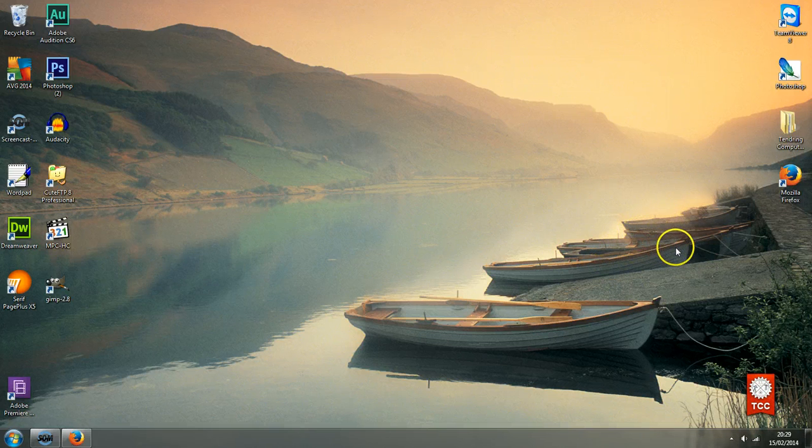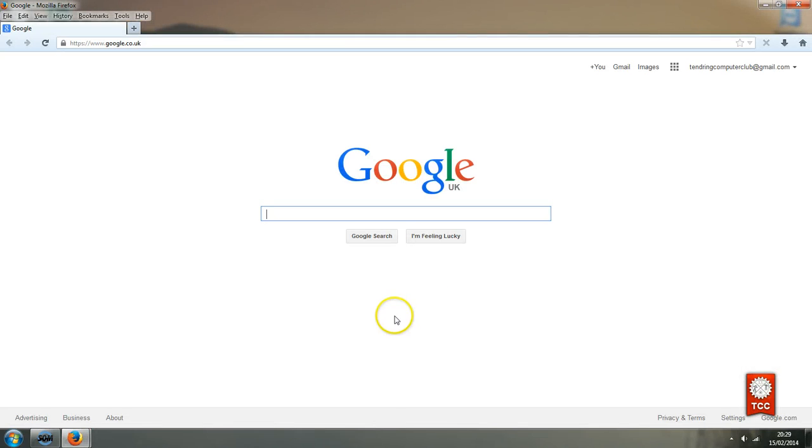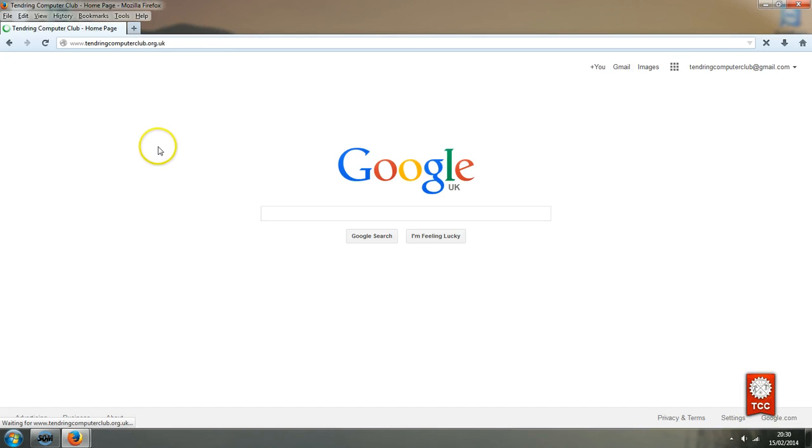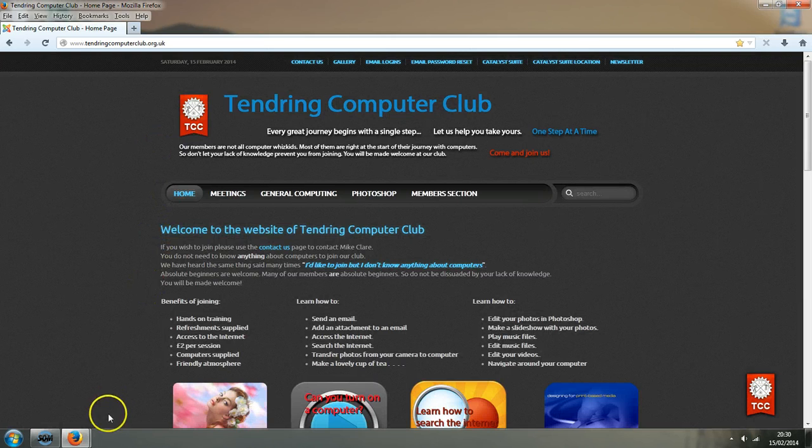video tutorials. So I'm going to double click on Firefox on the desktop to open up Mozilla Firefox. It opens up to Google because I have Google set as my home page. But in my bookmarks menu, I have a shortcut to the Tendring Computer Club homepage, which I shall click on, and it takes us to the club website.